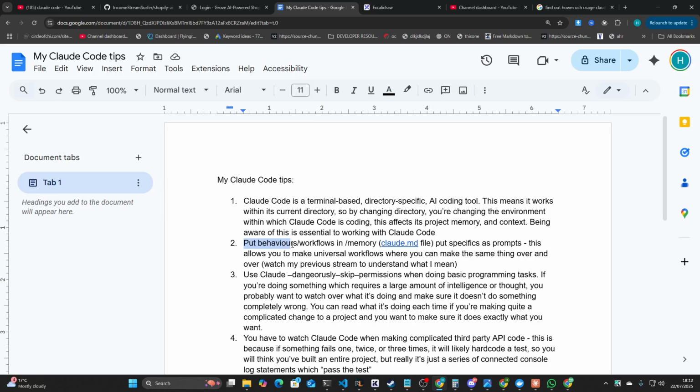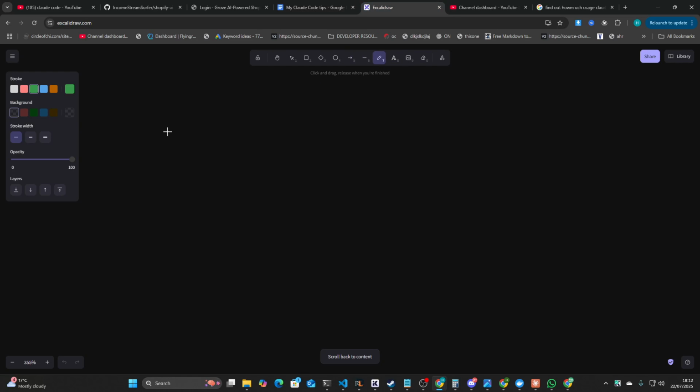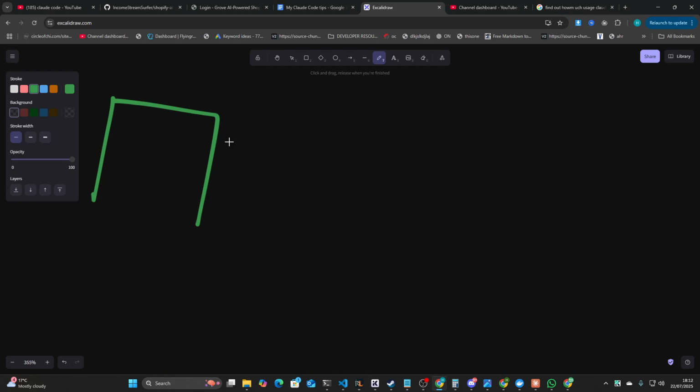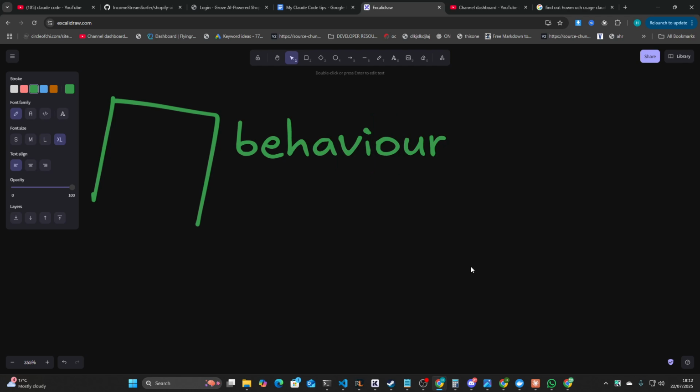Now, the second tip I have is put behaviors or workflows in memory and put specifics as prompts. This allows you to make universal workflows where you can make the same thing over and over. So let me just talk a little bit about what that looks like. You put inside /memory, inside this file here, you put behavior, right? How you want Claude to behave.